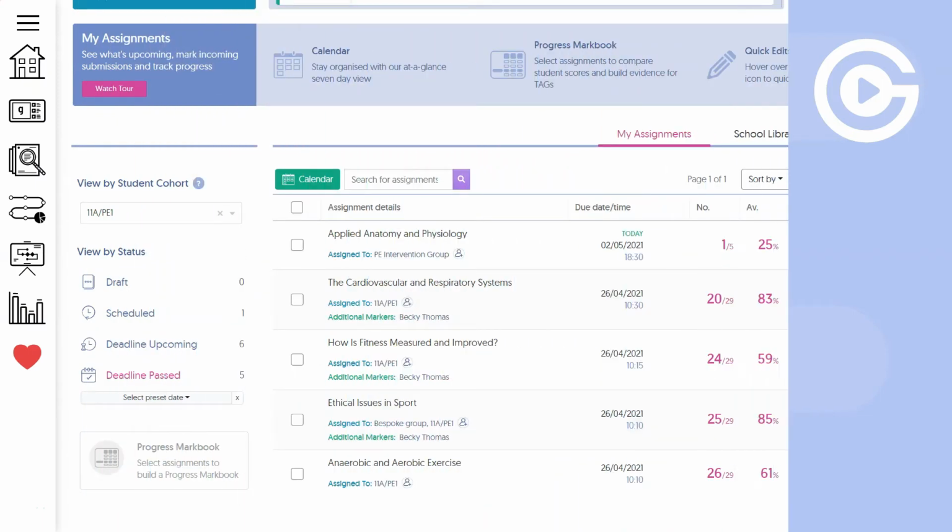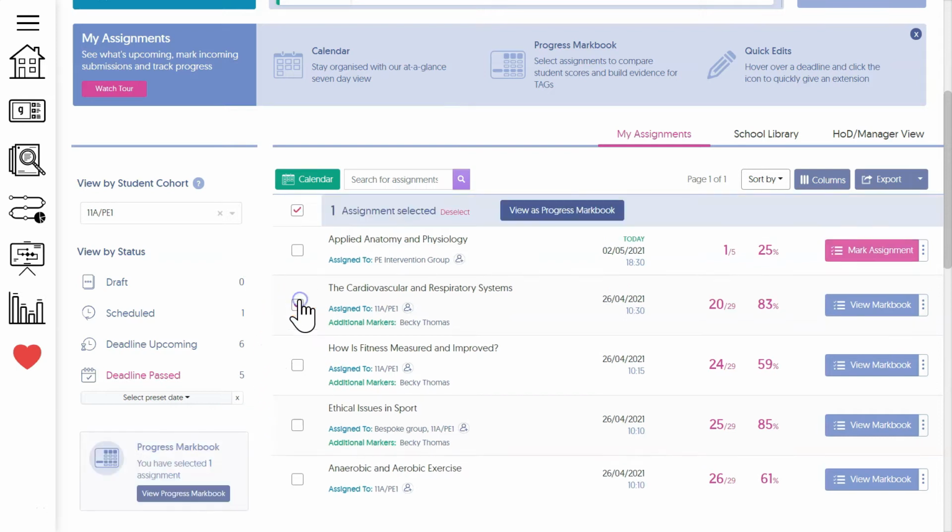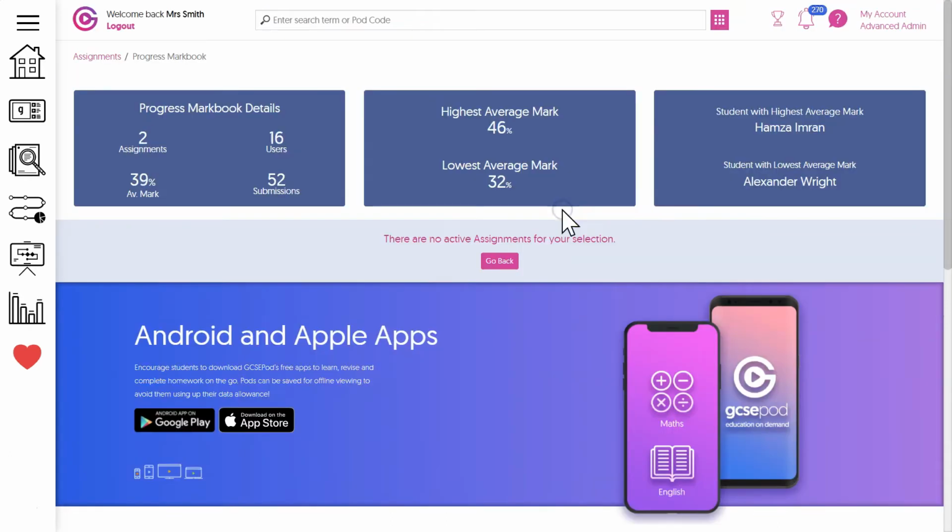To build a progress mark book, we first need to decide which assignments we want to include. Now, to do this, we just tick the box next to each one. And here I've selected my 4 assignments for this PE class. Once you start selecting assignments, you'll see you're now invited to create the progress mark book, and we can just click here to build it.